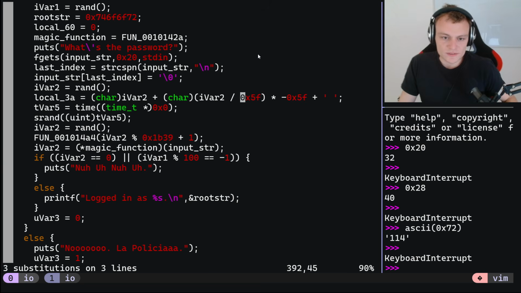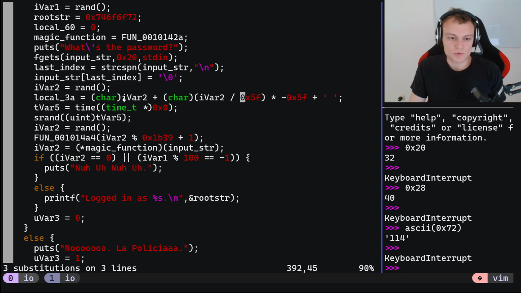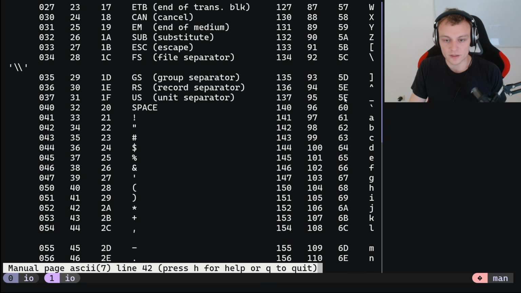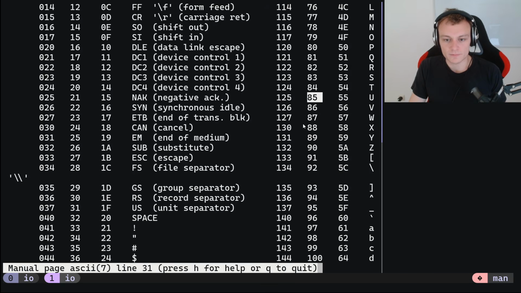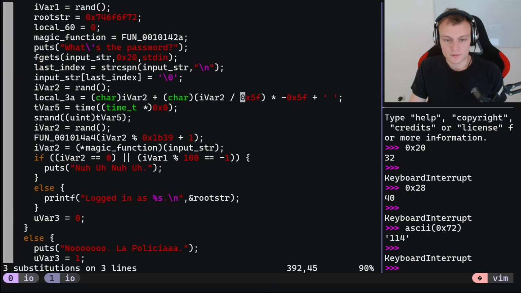So what does this do? It's doing ivar2 plus ivar2 divided by 0x5f. So that's divided by 137 or 94. Which one is it? 94. Minus 94, no, multiplied with minus 94.